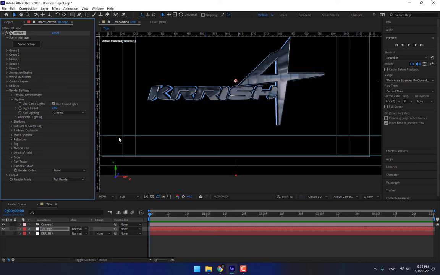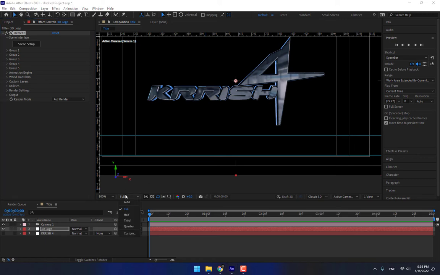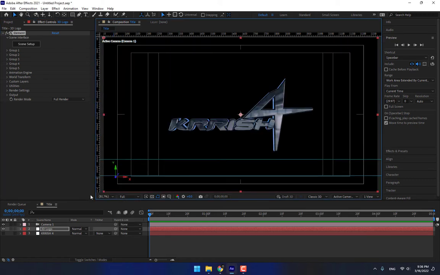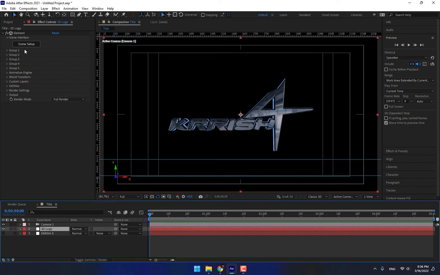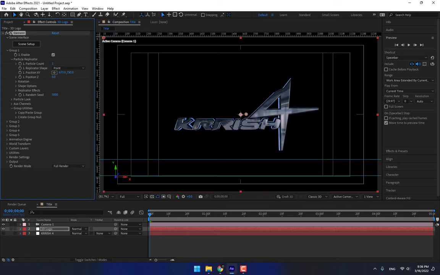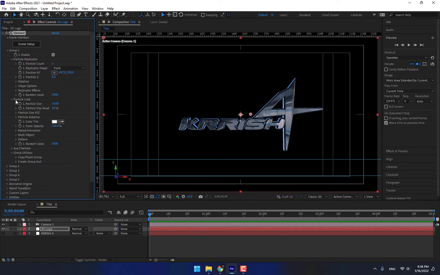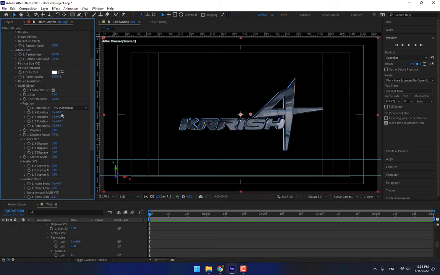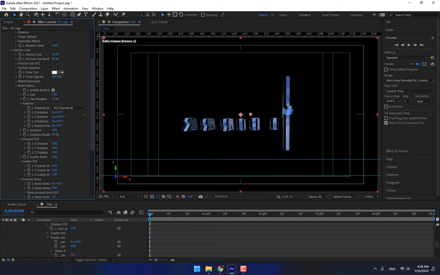And now you can make animation for this title. Fit your screen, and move your title to the center point. Go to group 1, particle replicator like this. Now open your particle look, multi-objects, enable, and there is rotation, and there is displacement and scatter.